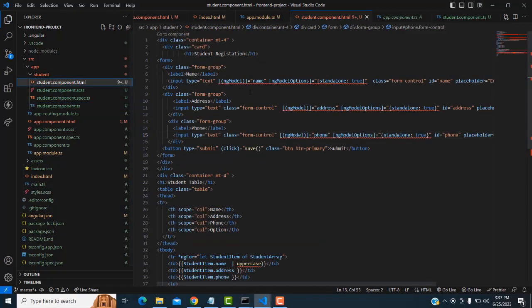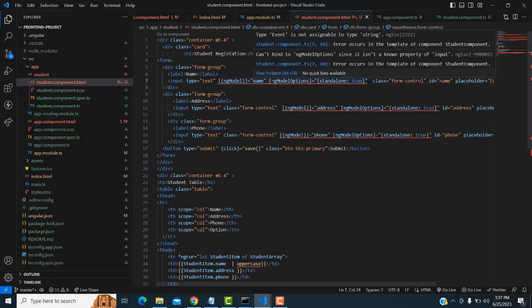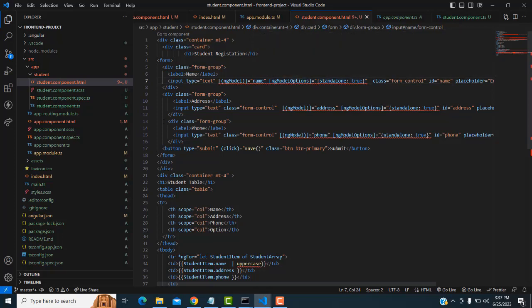In Angular version 16, the newest version, we are facing this problem. The ngModel is here. If you move the cursor, it tells you that ngModel is not a known property of input. So how do we solve this type of problem?